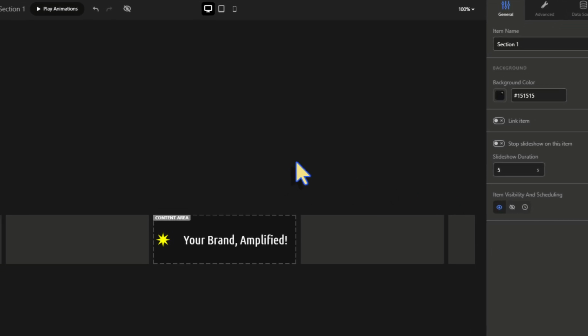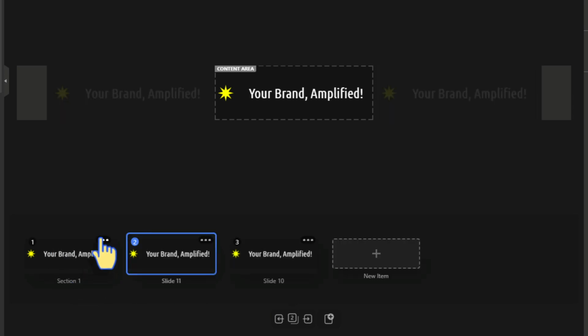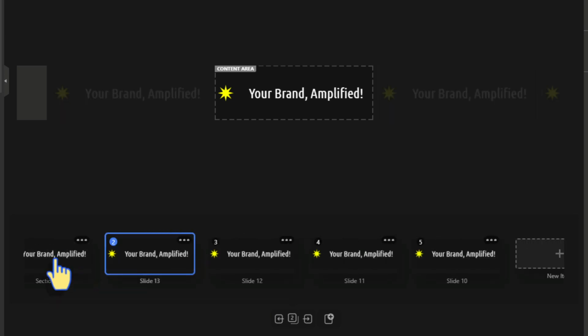Okay, I'm done customizing. Now, all you have to do is duplicate this item as many times as you want and change their text one by one.